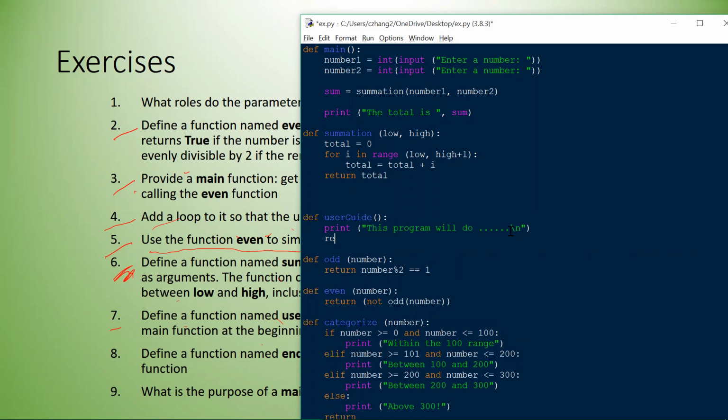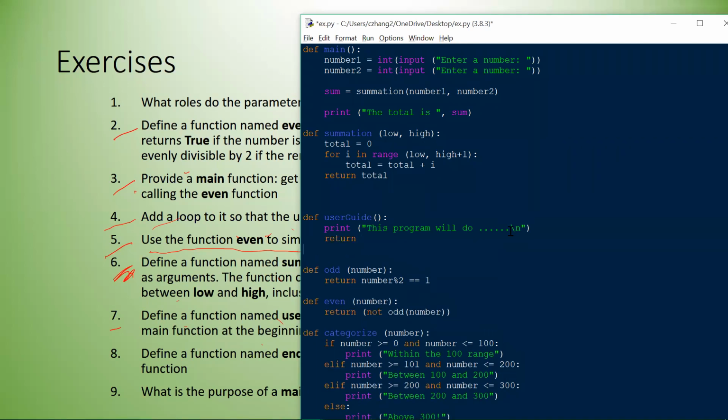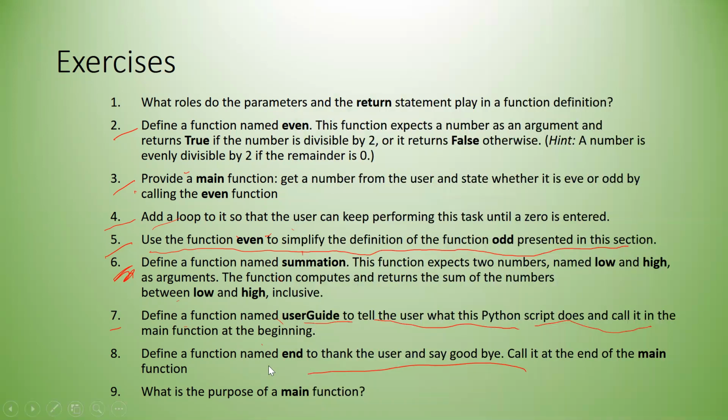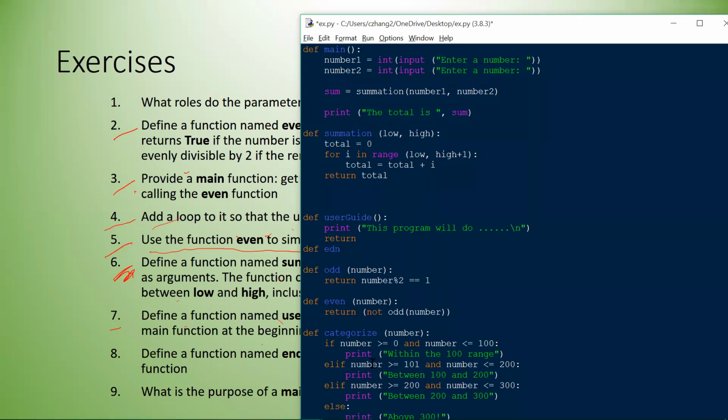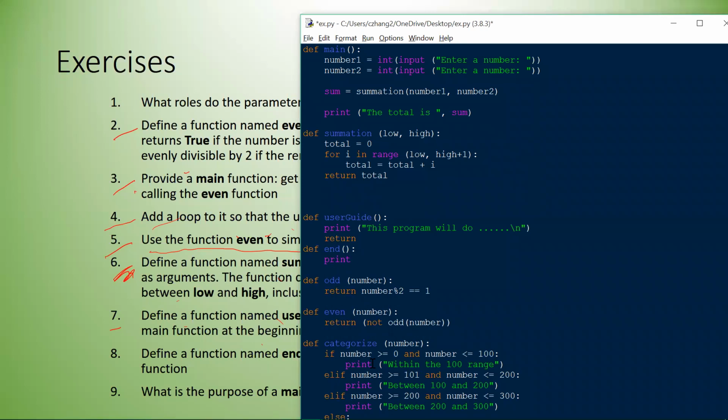And remember, this return is optional. Define another function, which is called what? End, to thank the user and say goodbye, right? So end, sad, but everything must end. So print, thank you for visiting, right? And go to the next line, goodbye. And that is it.